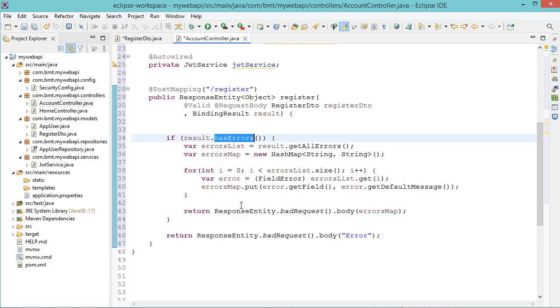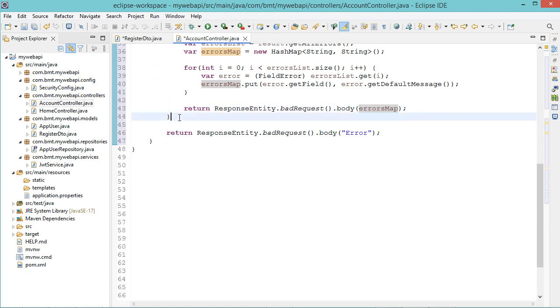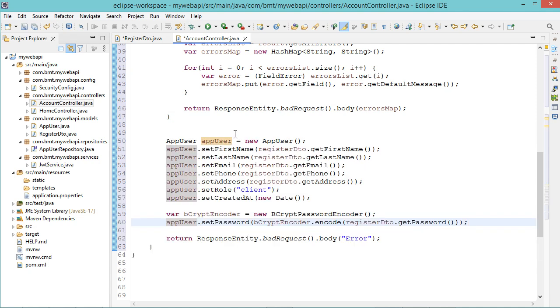So if we have any validation error, then we will read the list of errors and we will save them into this map. And we will return a bad request that contains the validation errors. Otherwise, we need to create a new application user using the submitted data of register DTO. So here we will create this object which is of type application user. We will set the first name, last name, the email address, phone number and address using the submitted data of register DTO. By default, the user role will be client and the date of creating this user will be the current date. So for the password, it should be encrypted.